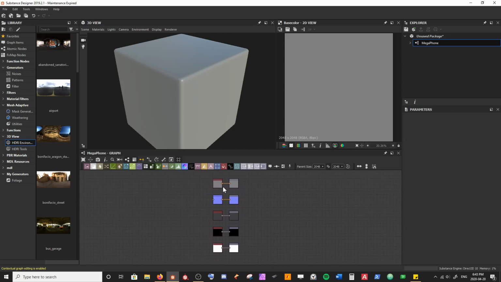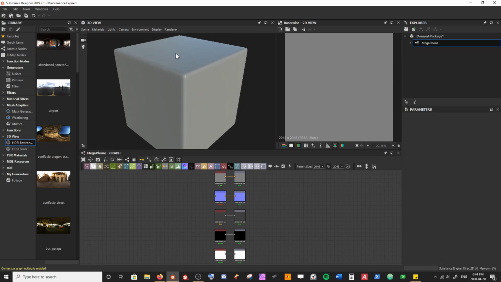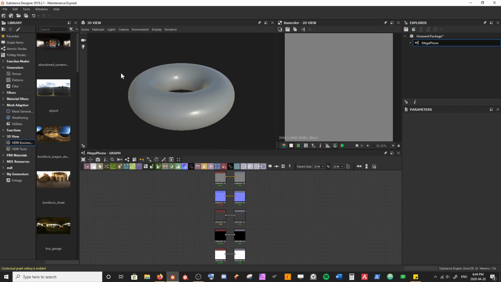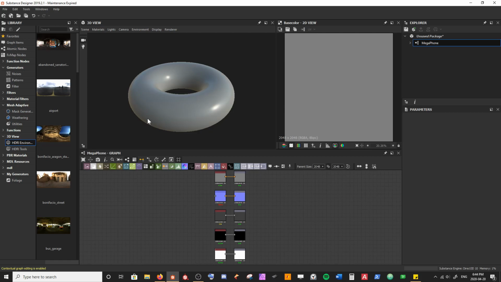So now that we've got these 5 outputs here, you can see that we've also got stuff plugged into them. What this base PBR template does is plug in some very generic values to allow us to see all of that on our 3D view here. And you can see that by default, we're going to get this cube. And if I come up to scene, you can see that we're going to have a bunch of different 3D meshes that are, again, packaged with Substance Designer. This is going to allow us to view our materials on different meshes to see how they bend and contort and what they look like on different polygons.